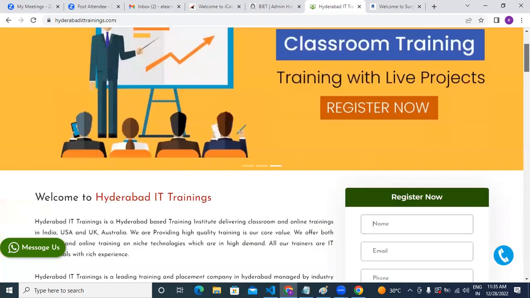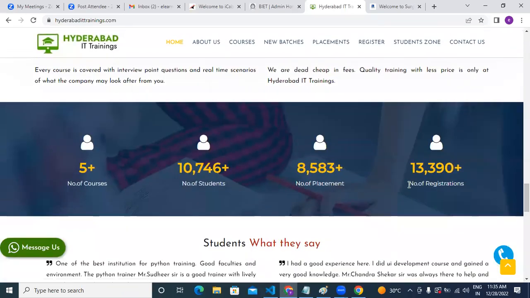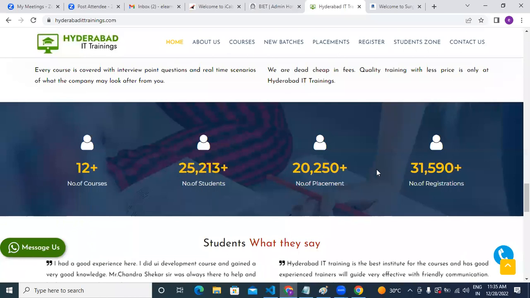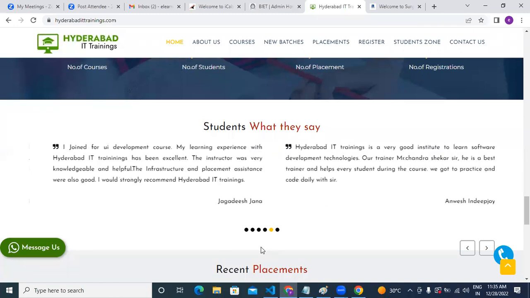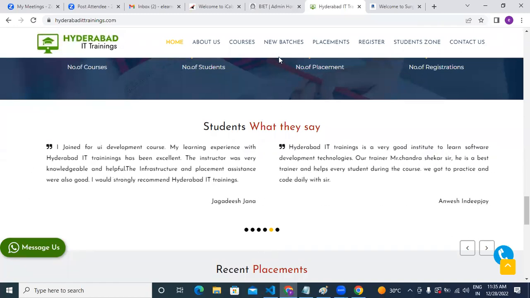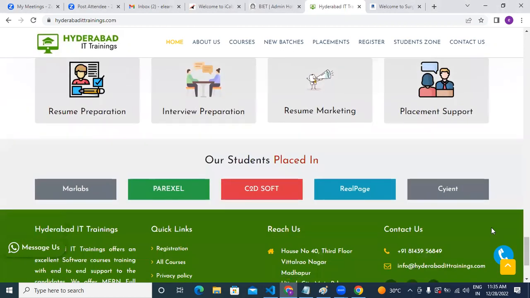Not only this one, you can scroll down and check here. The numbers increment automatically. If you want to build these kinds of things also, we have to use jQuery. And you can observe here we have testimonials, reviews. You can check this one also. After some time gap, it automatically moves. If you want to do these kinds of things, we have to use jQuery.